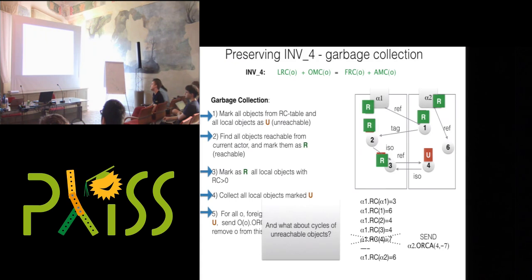So the answer is we don't need to do anything, because if there's a cycle of unreachable objects, when the owner of each of these objects does garbage collection, it will inform the owners of the other objects in the cycle that they are not interested in that object anymore. And in the end, we will reach a point where the local reference counts for these objects will be 0.